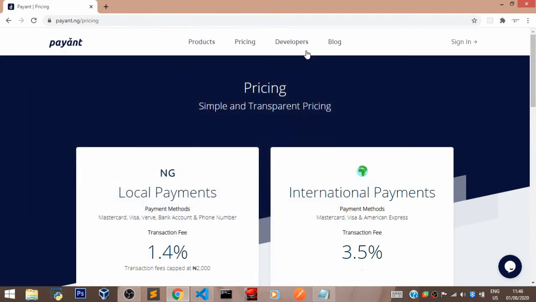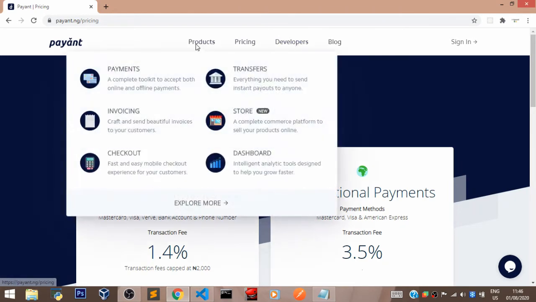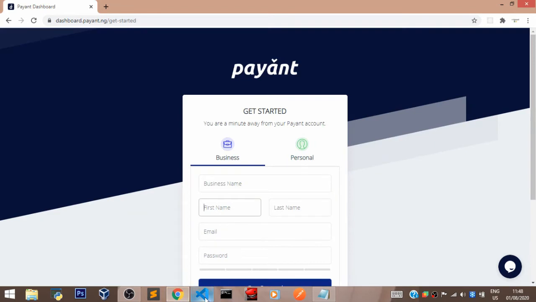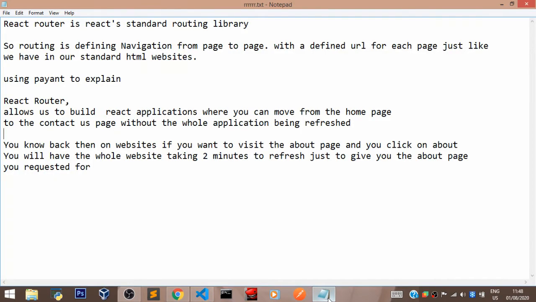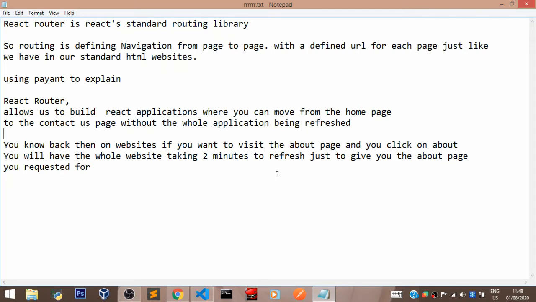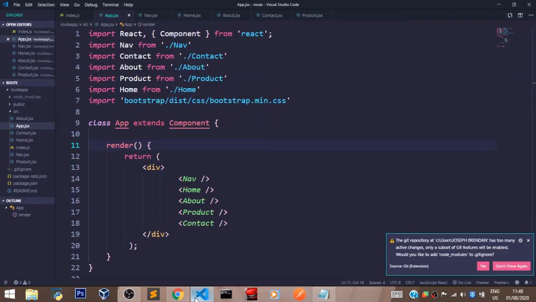But as you can see, this is actually easier now. I have the pricing page coming up easily. I have the product page. If I click on product and payments, you see, I have this returned to me as quick as possible. Okay, so enough of the talking. Let's get to VS Code to see how we can have the React Router library working in a React application. So let's pull up our VS Code.